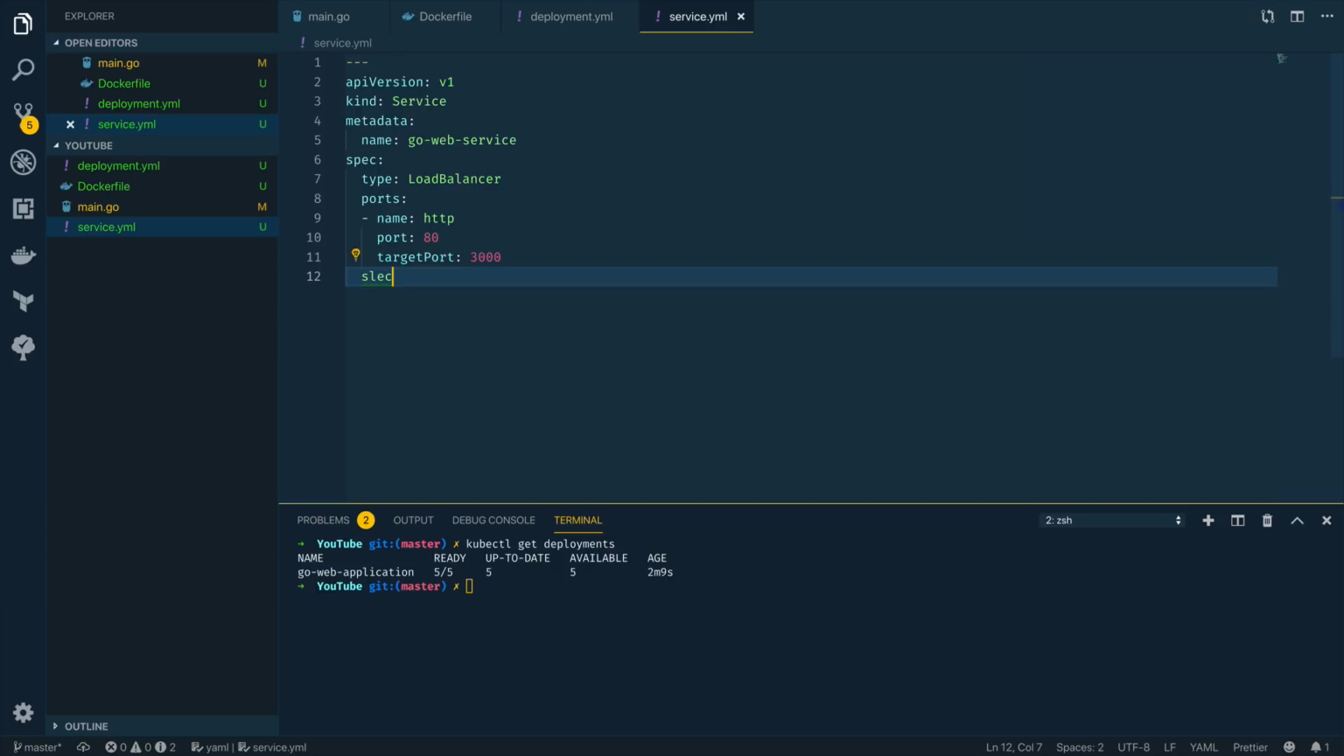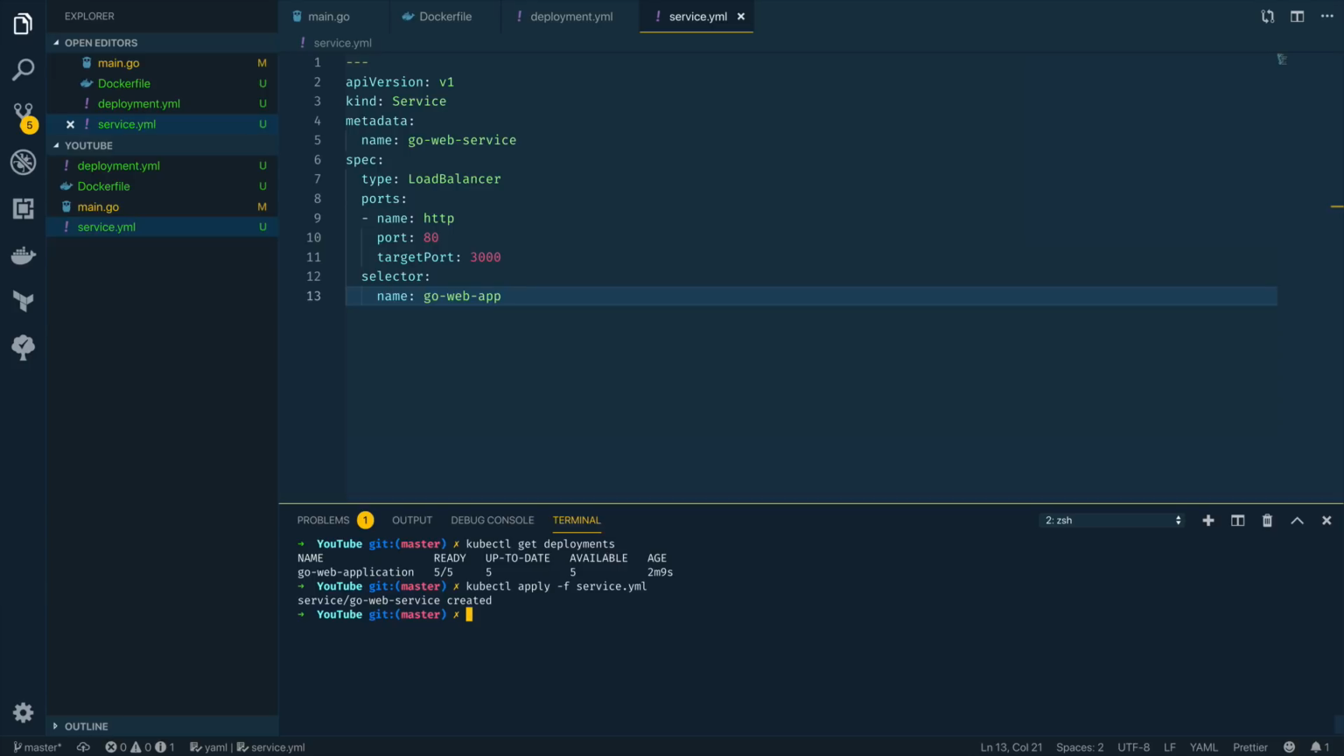Next, below this, I want to define the selector. This selector block is important as it maps any deployed pods named Go Web App to this given service. So selector, name, and Go Web App. Perfect. Now, after saving this, the final step is to apply this service.yaml file. So coming back into the terminal, I'm going to do kubectl apply -f and service.yaml this time. That's going to go away and take this service.yaml spec and create the web service for us within Kubernetes.